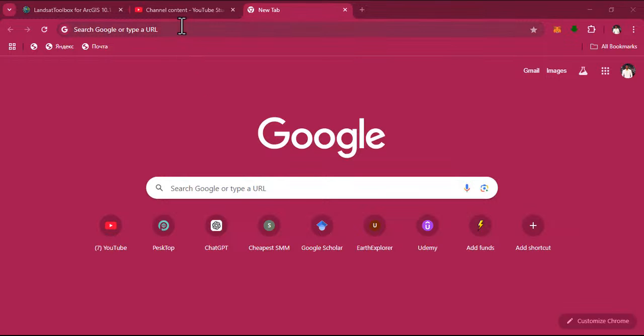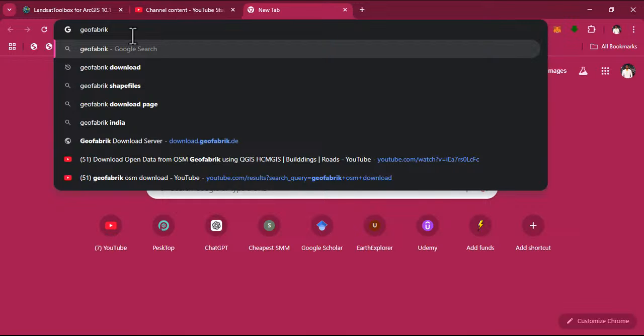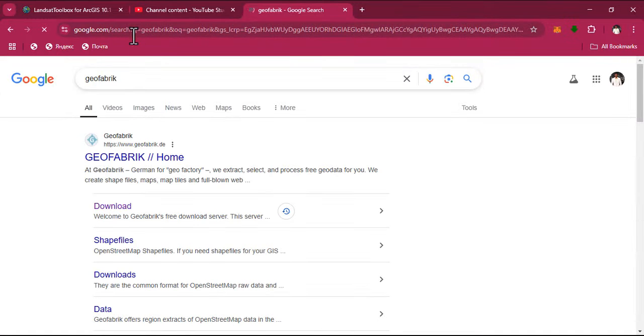So we're going to be learning how to download most of those data. And the site we're going to be using is Geofabrik, Geofabrik with a K. So Geo, G E O, Fabrik. So the website is geofabrik.de. So click download, so it becomes download.geofabrik.de.